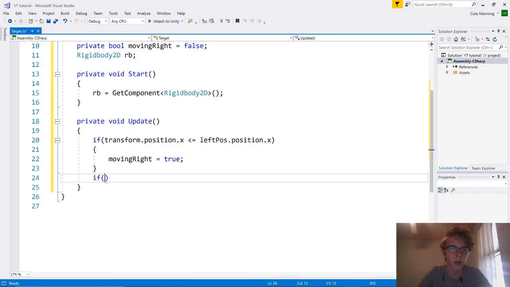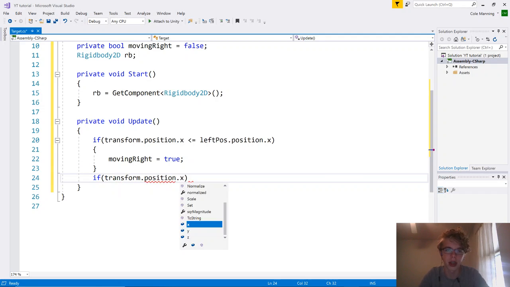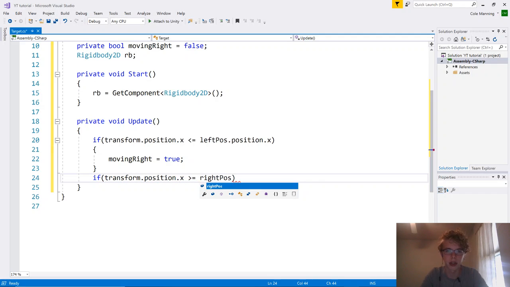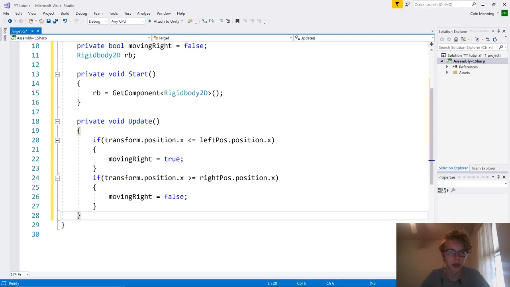Next we create another one called transform.position.x is greater than or equal to rightPosition.position.x. This is doing the same thing as the other one. It's just detecting if the target is greater than or equal to the right position. If it does, movingRight will be false, so it'll be moving to the left. So now we're almost done.